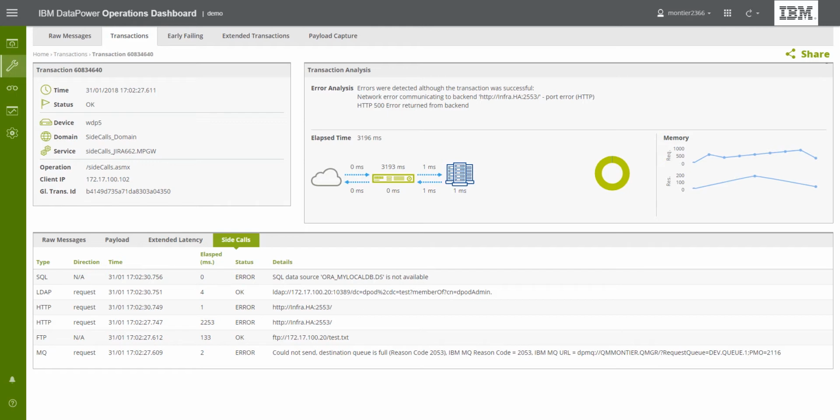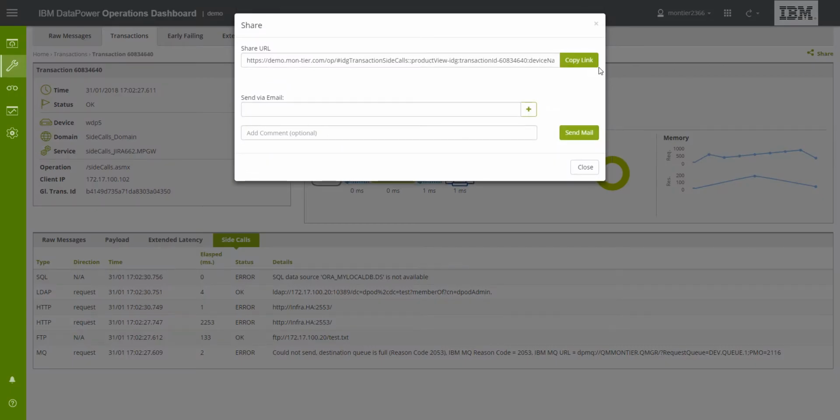The final thing we can do on this transaction screen is, like before, share the screen with other users using a shareable link. And like before, if the user does not have permissions to see the payload, raw messages, or the transaction itself, they will not be able to see it using this link or any other way.